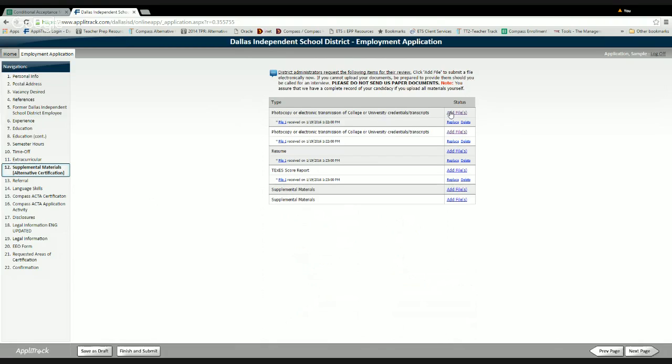We have a place here for you to add your transcripts. And we also have a place here for you to add your TExES score reports once you have taken and passed your test. If you are a person who is waiting to take your test, you've already registered, this is where you would upload your registration that we've required through email.